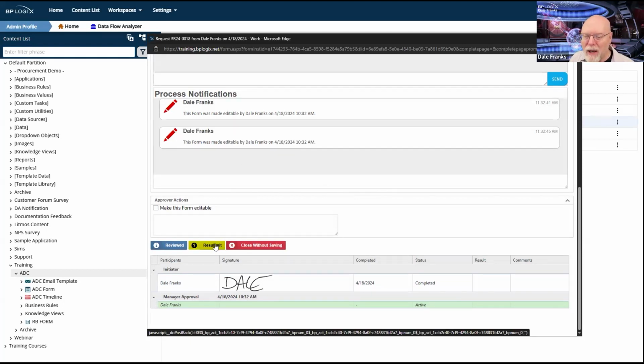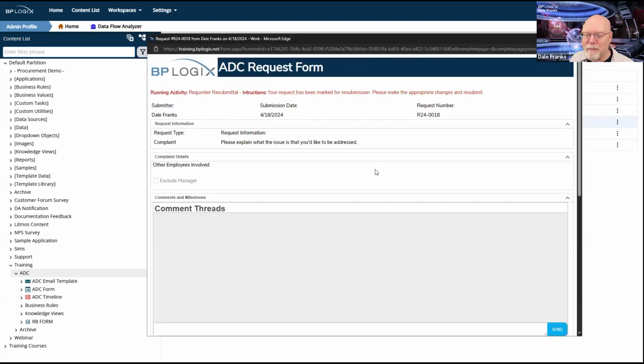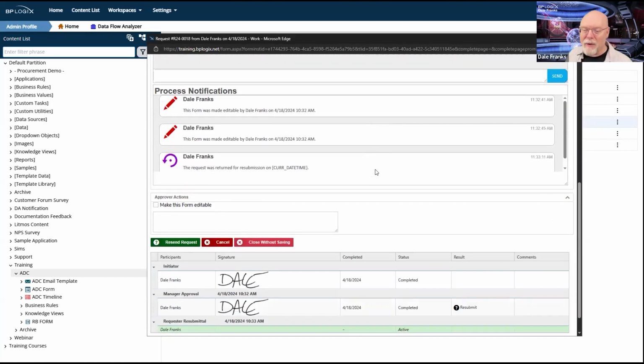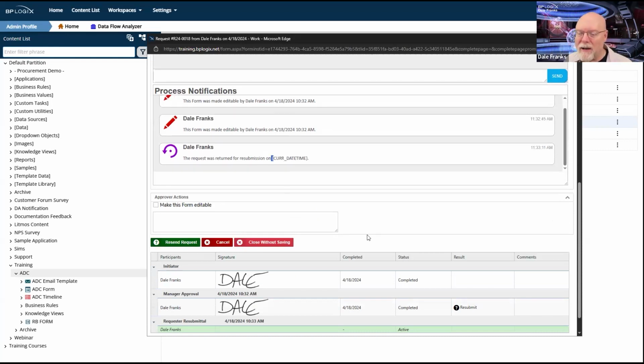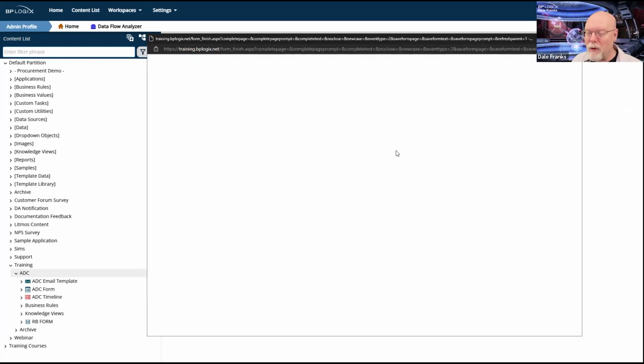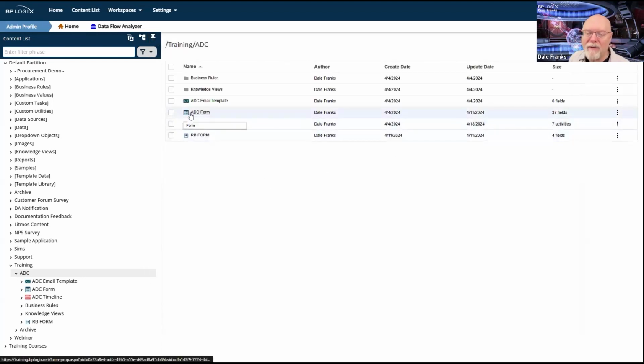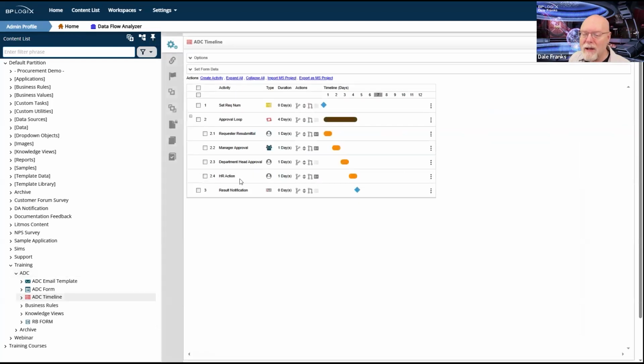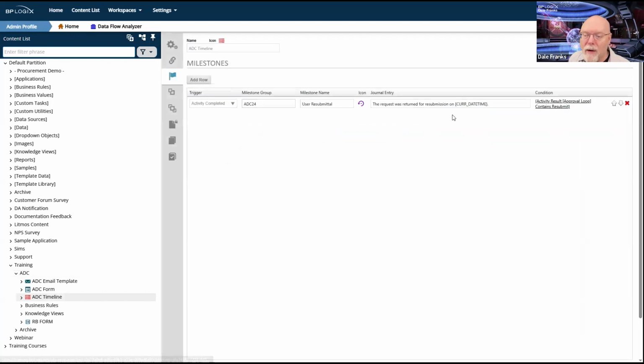I'm going to hit resubmit. Let's see what happens. The request was returned for resubmission on, that is a square bracket, not a curly bracket. So clearly that is not going to work. Well, that at least tells me that I have a problem with my milestone that I can fix and we can retest, because if you're going to use a system variable, you have to actually use a system variable. So shift bracket gives me curly brackets.